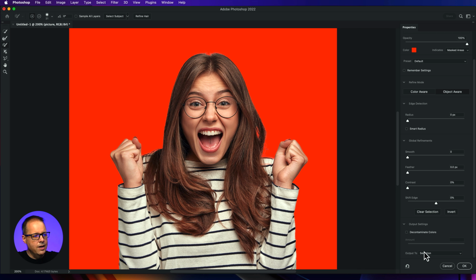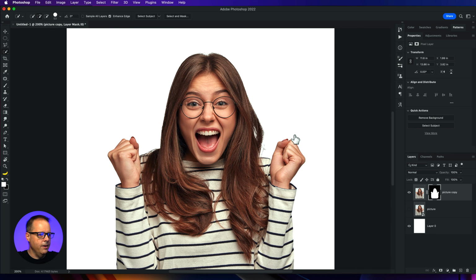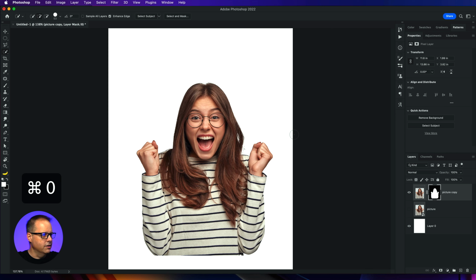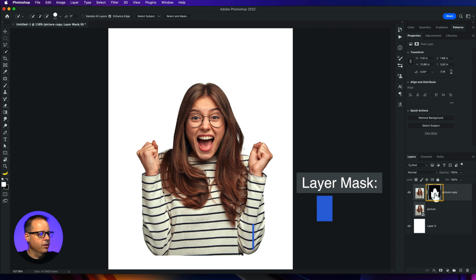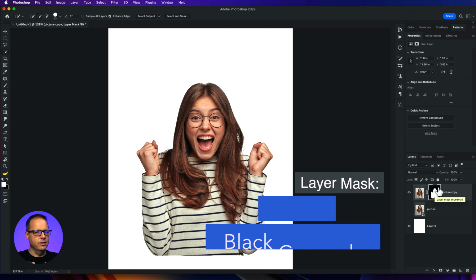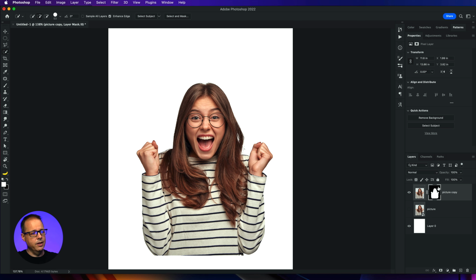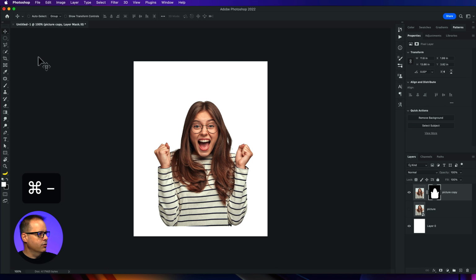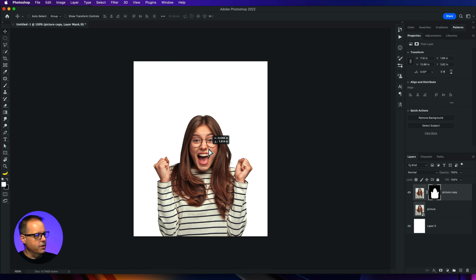For now I think this will work for us. Next, I'm going to come over here to output to new layer with layer mask and say okay. I'll zoom out, I'll hit Command-0 to fit to screen, and I can see that there is a layer mask now applied. White reveals, black conceals. That just means that everything that is in white is going to show through, everything that is in black is going to be hidden. So I'm going to zoom back out, Command-minus, and grab my move tool one more time and position my subject down here toward the bottom of the canvas. Next, I'm going to add a new adjustment layer.